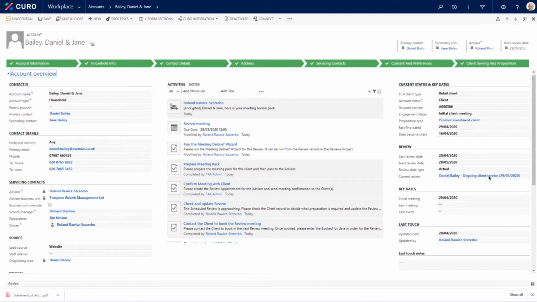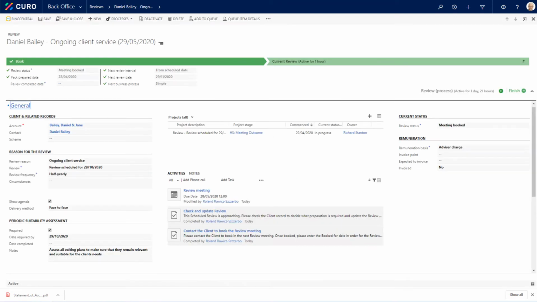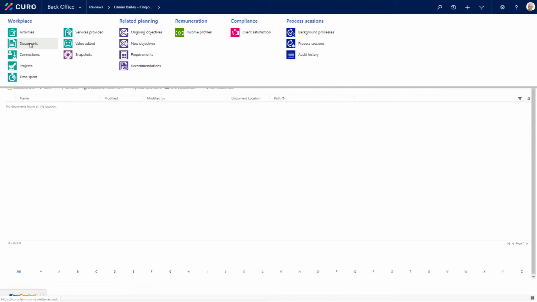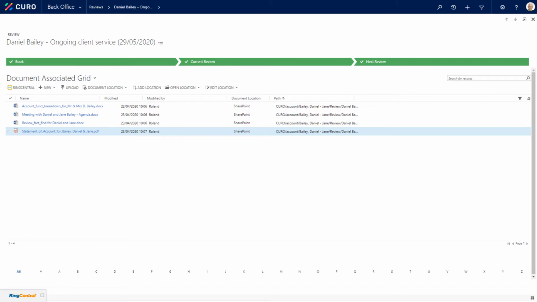Having sent the documents, the team now wishes to store them in CURO's document management system. CURO integrates natively with Microsoft SharePoint, part of Microsoft Office 365. But Time for Advice is happy to integrate any document management system that may be in use at the firm. To keep all of the documents together with the review activities, the documents are loaded into SharePoint via the review record. SharePoint is accessed via the normal drop-down menu as shown.